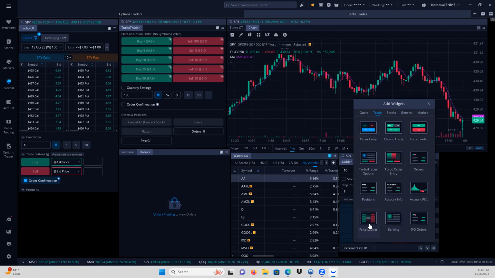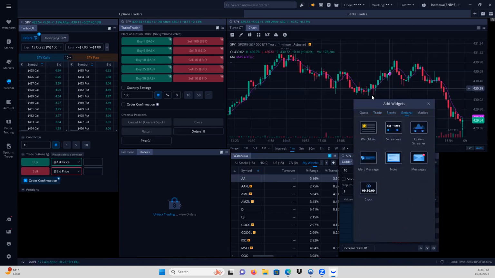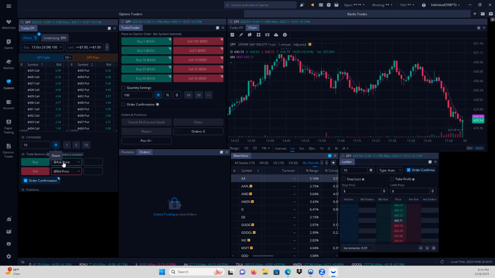So again, I'll go over that one more time. We'll start with quote. We'll add the chart there. Then we'll go to trade. We'll add turbo trader, turbo options trader. We'll add orders, we'll add positions, and then we'll add price ladder at the very bottom. And then we'll head to general. Under general, we'll have our watch list. So now we have my setup right here ready to go.